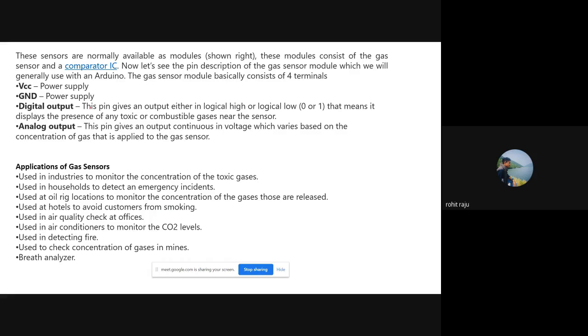Let's say the toxic substance has a 400 ppm concentration. It's not 0 or 1, right? It's a variable value. So we use the analog output, which gives a wide range of values.